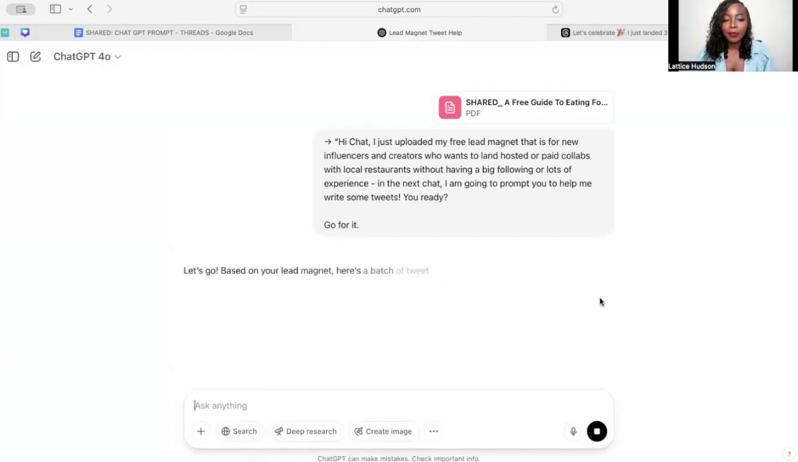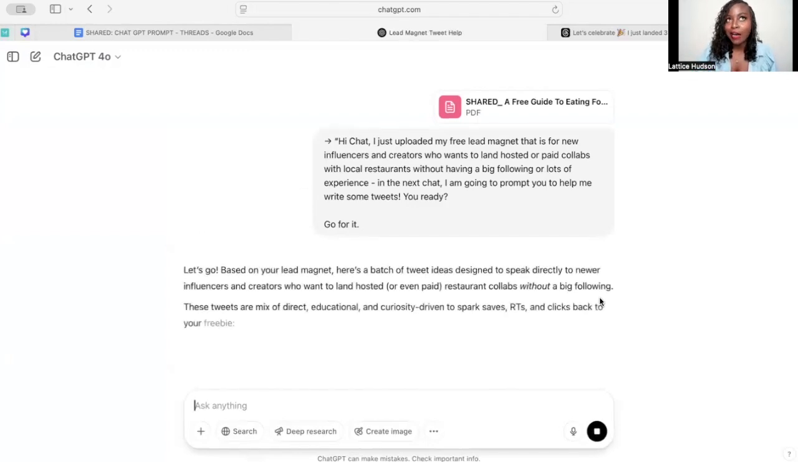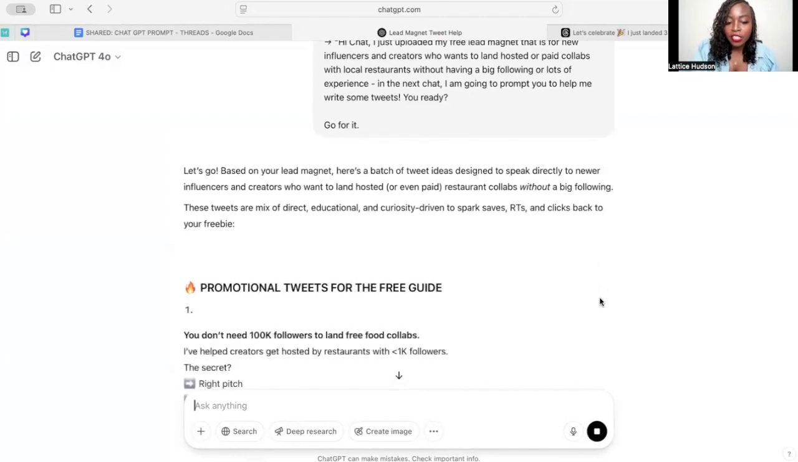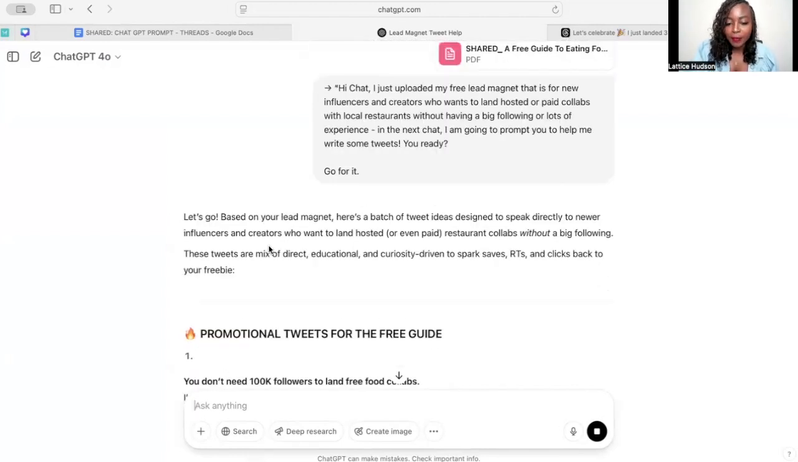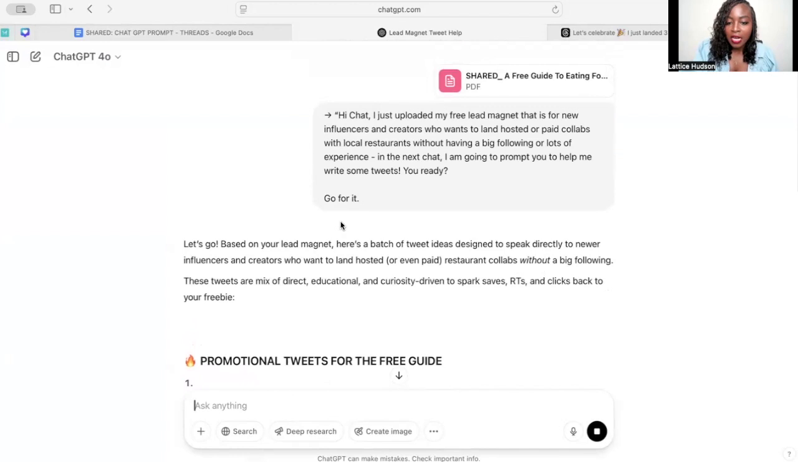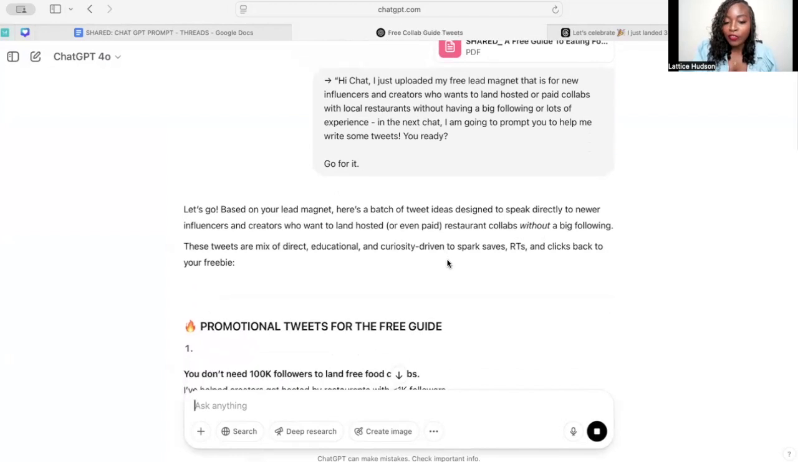Okay, and I do have the paid plan, but you can do this on the free plan. You're limited to how much you can do per day, but you don't need the paid plan yet if you don't have it. Okay, so then it'll say, based on the lead magnet, here's a batch of tweet ideas, right? And I want you to go ahead and review this below.